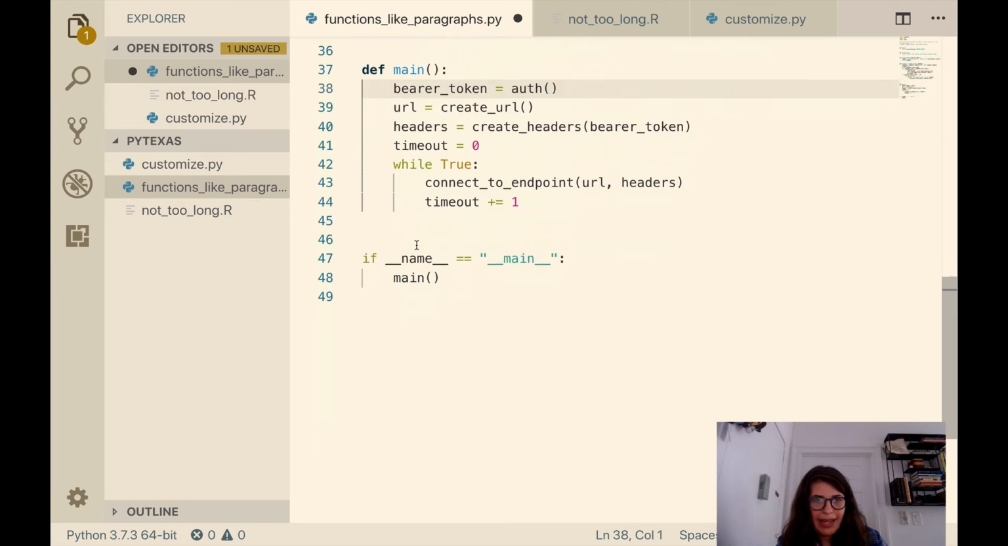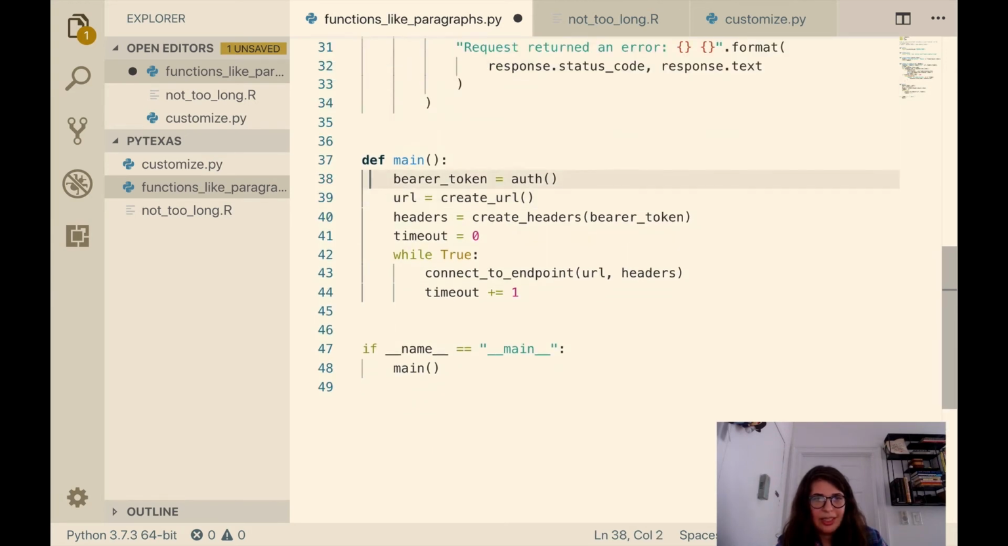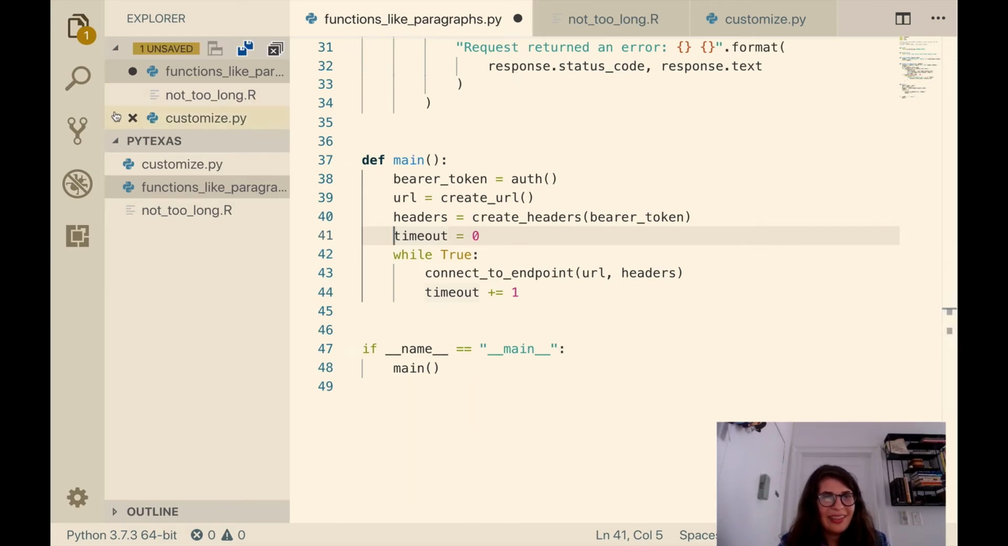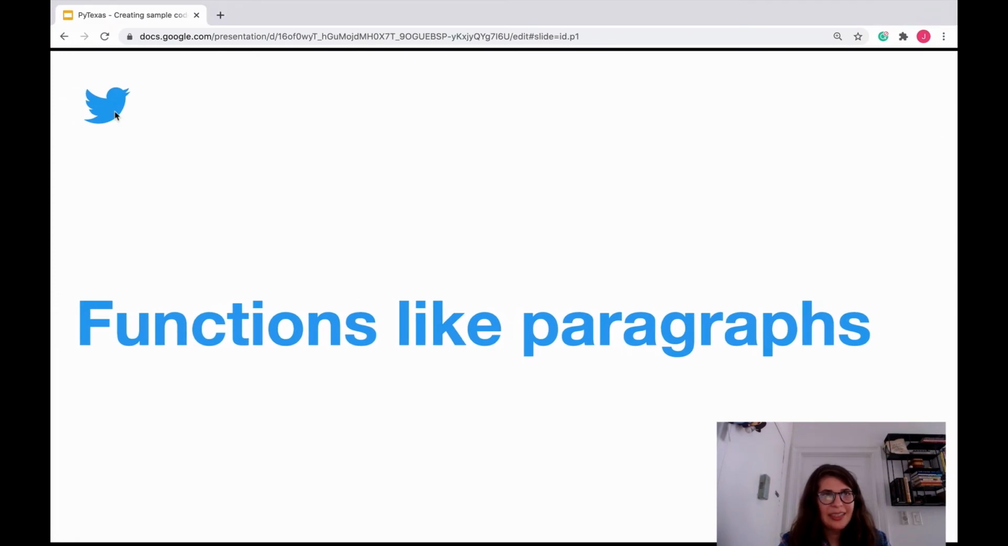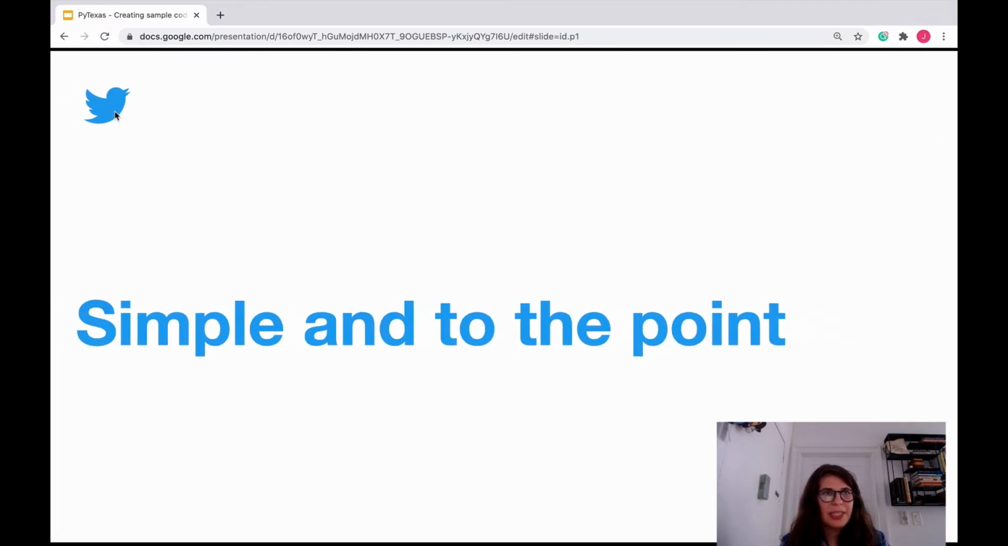And then we have this main for the conclusion, which sets a bearer token as just the auth function, the URL as create URL, headers as create headers. And then since it's a streaming endpoint, it's just going to want to keep running. So there's some logic around that. And yeah, that's a little bit about how I like to think about creating functions like paragraphs.